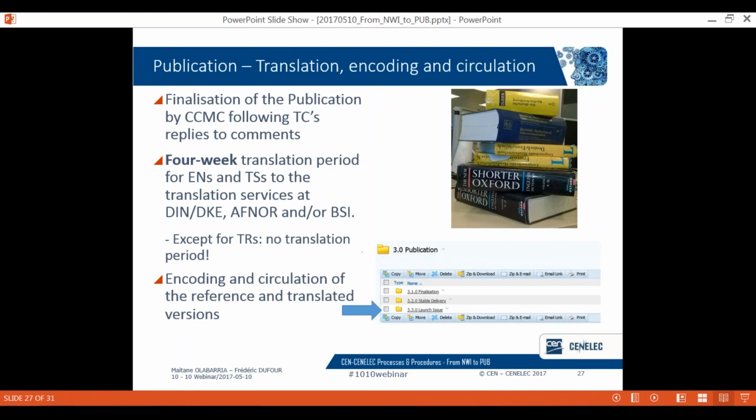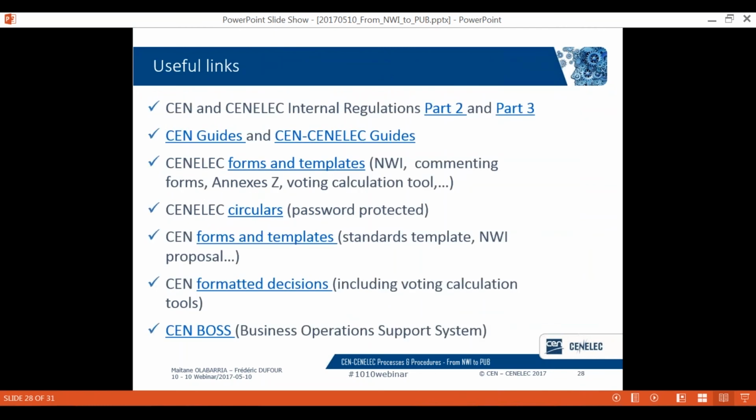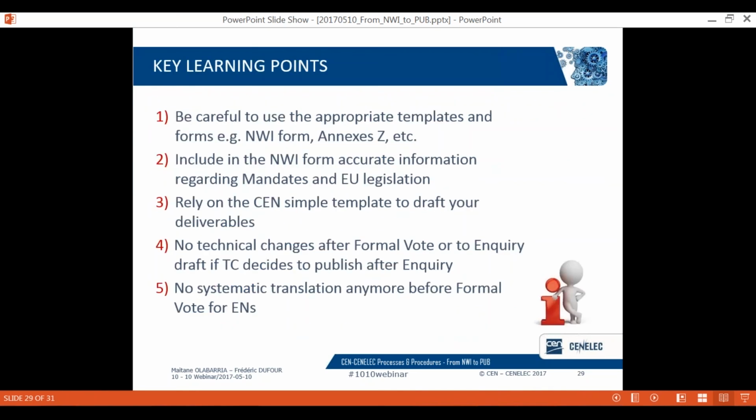So just quickly to finish, in this slide you just see some links where you can find useful information, templates, etc. But just to end up, just some key points that you need to remember. First of all, be careful to use the appropriate templates and form for new work items, annexes set, etc. Include in the new work item form accurate information regarding mandates or standardization requests and EU legislation. As we explained, this is important and is used in the database, so it's important that this is correct.